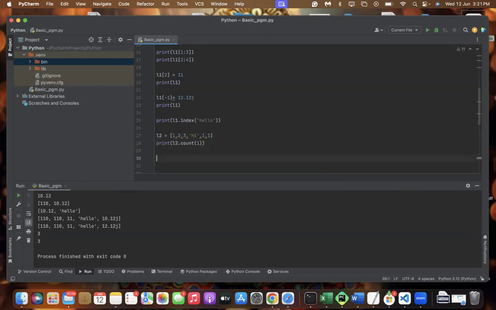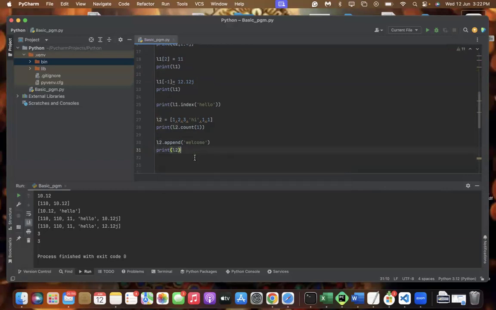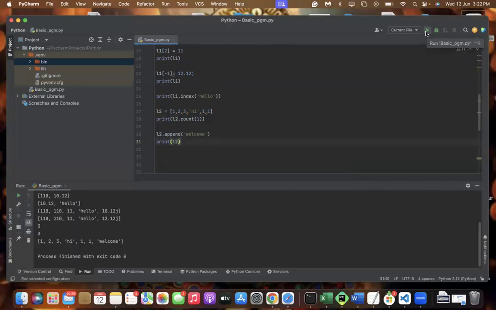If I want to add one more value at the end, then I need to use the append method. Let's write, for the L2 list, I am appending a value. So I am appending here welcome. I need welcome at the end. I'm printing this. Let's see. Previously I had 1, 2, 3, hi, 1, 1. So now I got welcome at the end.